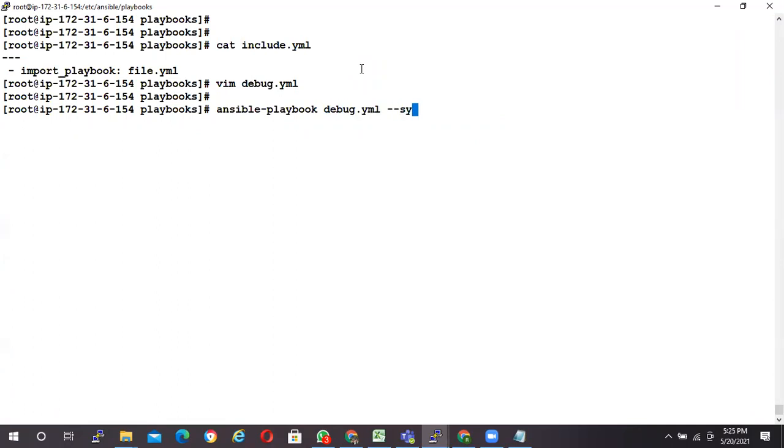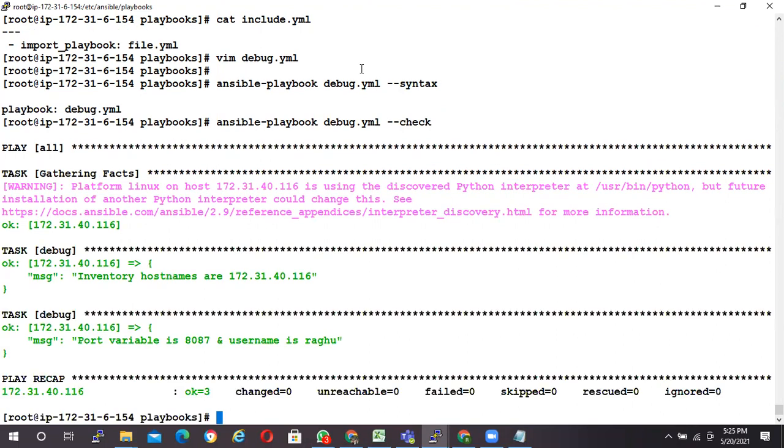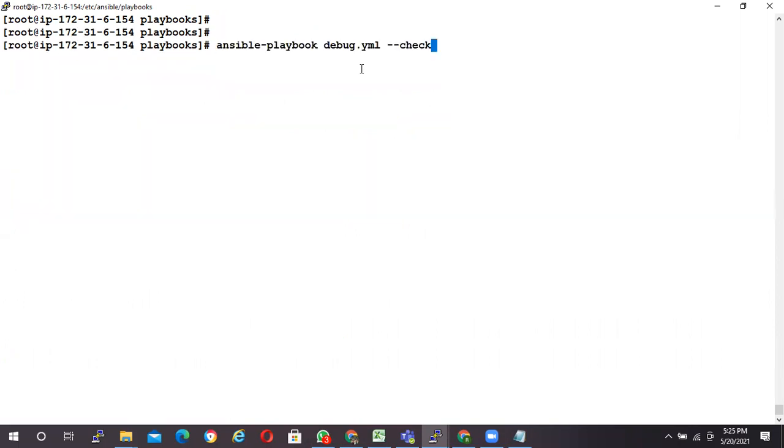First check syntax. Syntax looks fine. Do a dry run. Okay, so the dry run is also good. Anyway, we don't have anything to execute, right? This is just to display those variables.